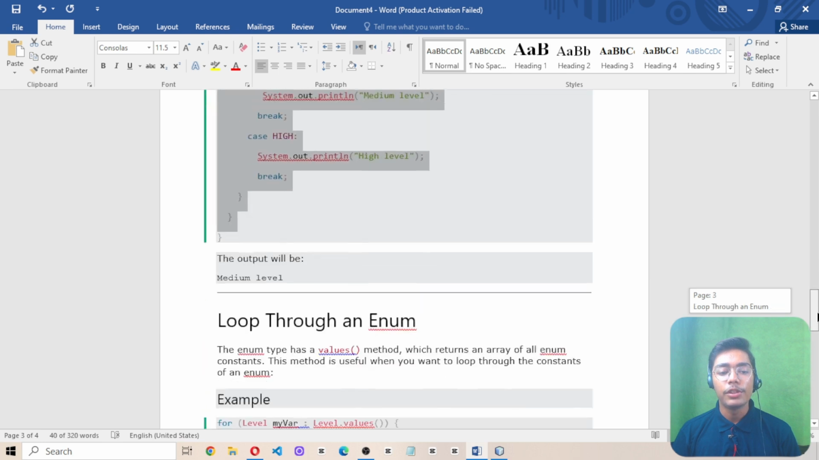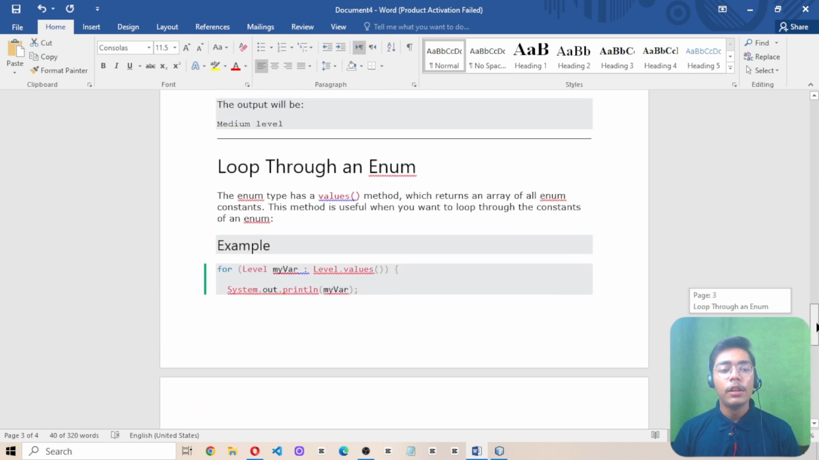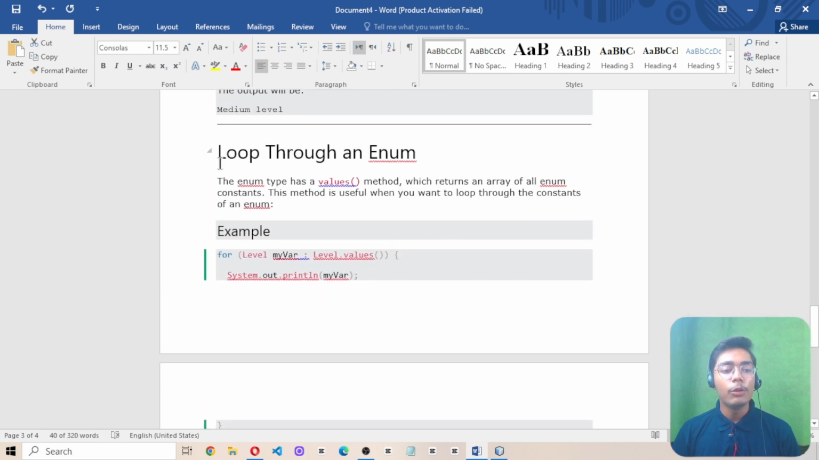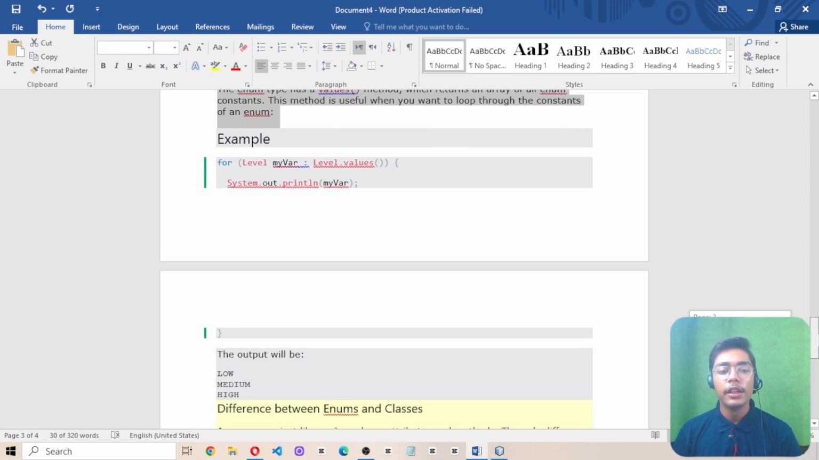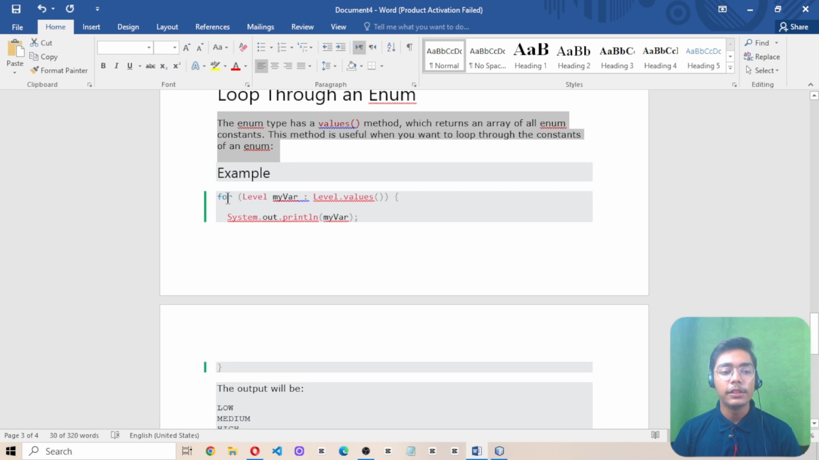you can use enumeration. You can use enumeration for looping as well, means how you can loop through an enum. So the enum type has a values method which returns an array of all enum constants. This method is useful when you want to loop through the constants of an enum. Like if you want to loop through the constants of enum, you can use this example here, which is used for looping through an enum. This is the example how we can use it now.